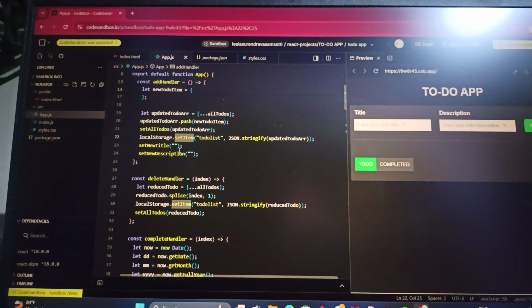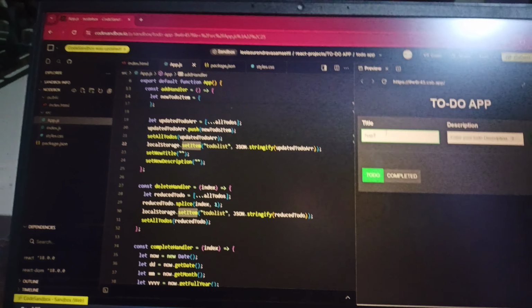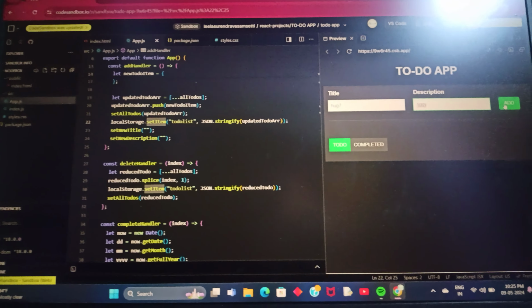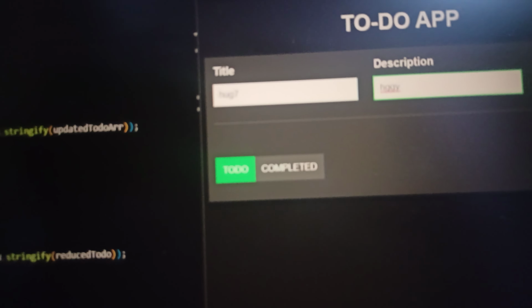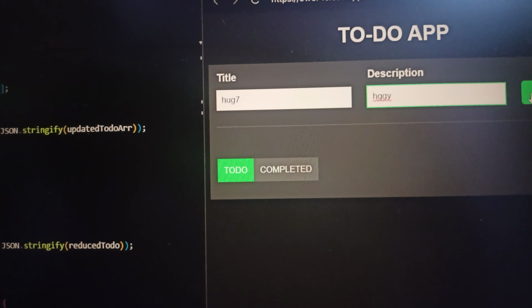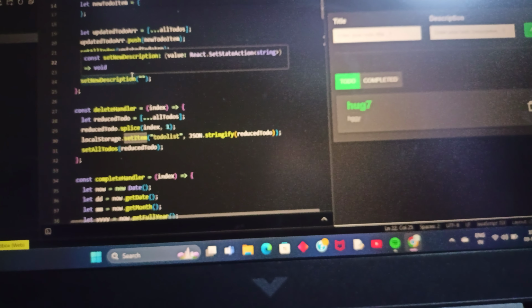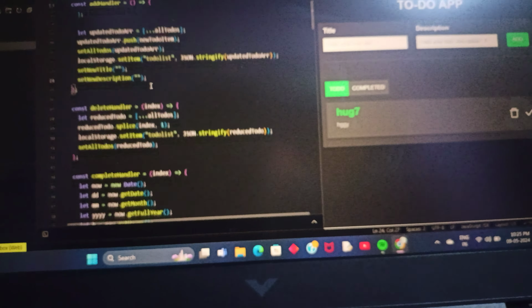So this is the set new title. Whenever we enter some names and some description here, when I click the add button, it just goes away, it becomes empty for the next one. For that purpose I am using the set new title and the set new state here.